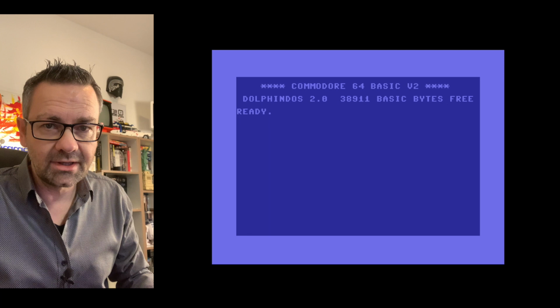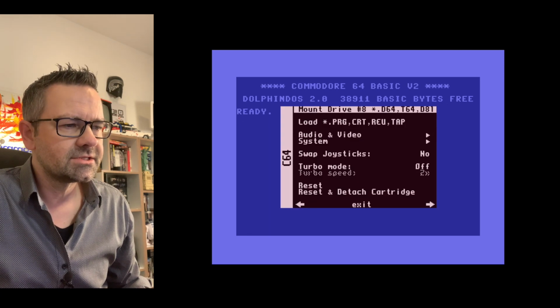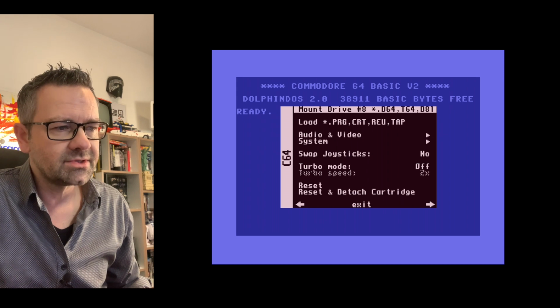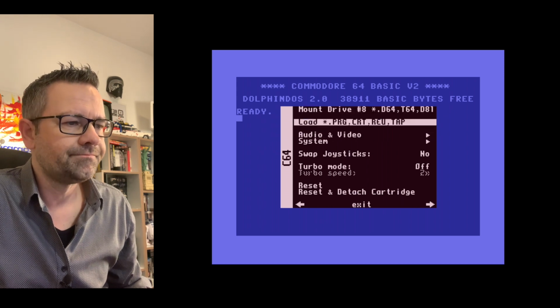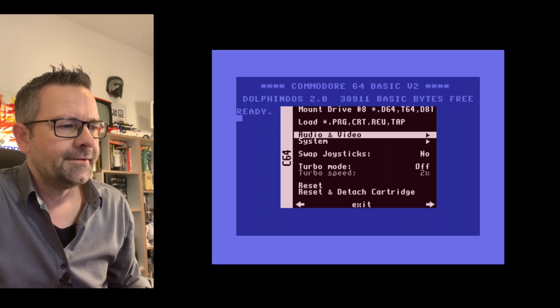So if you press F12, you can mount the disk drive, which is just number 8 right now. You can also activate number 9. You can load PRG and CRT files and REU and TAP files.